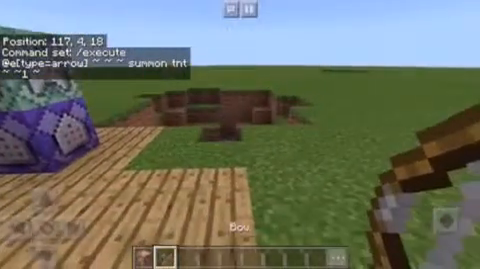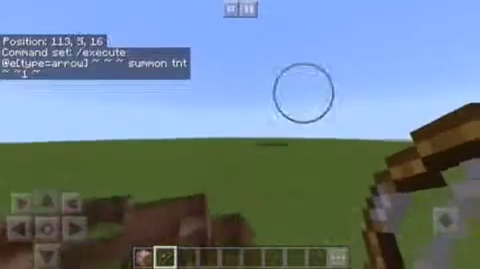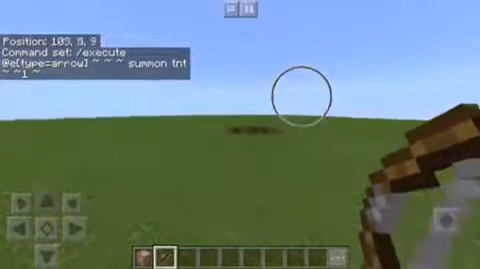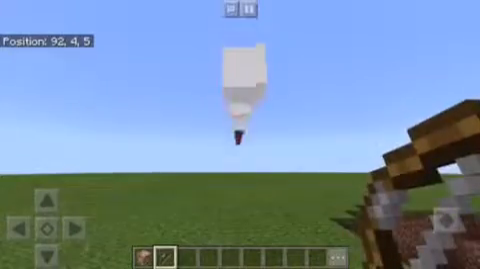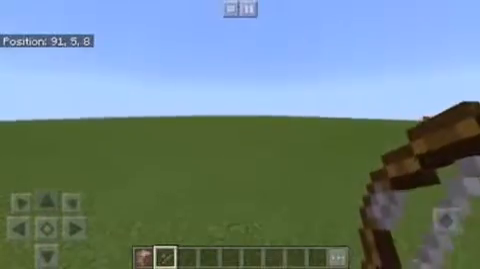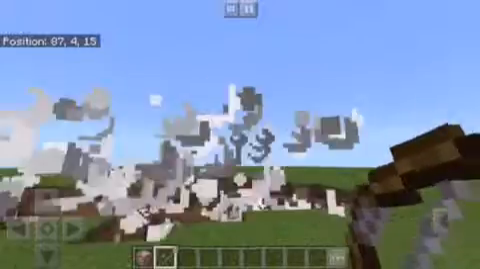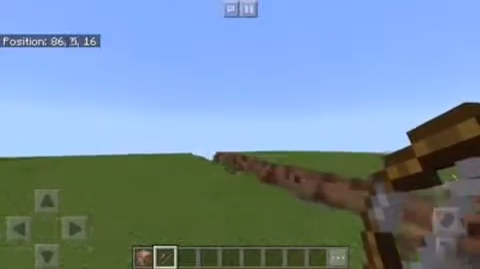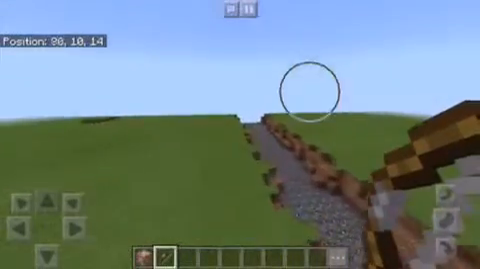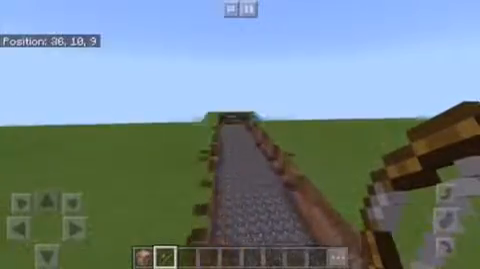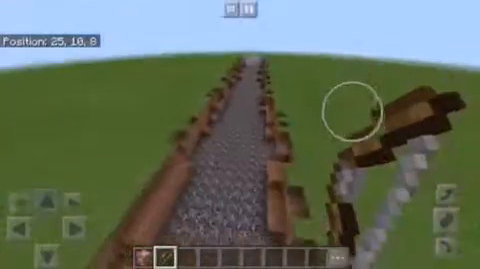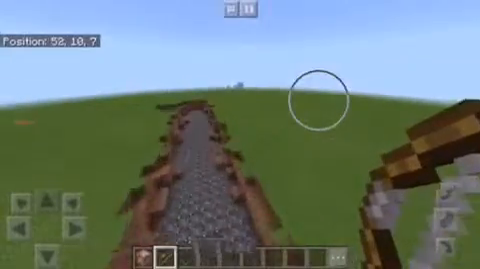That will activate it so the bow will do this. Let me get away from this side. And you might want to move so you don't get blocked. Oh, the chunk isn't loading. There we go. You can see how far it goes. So it's pretty OP and strong.